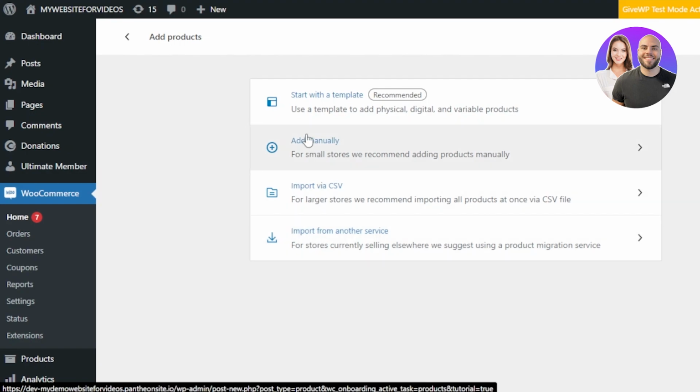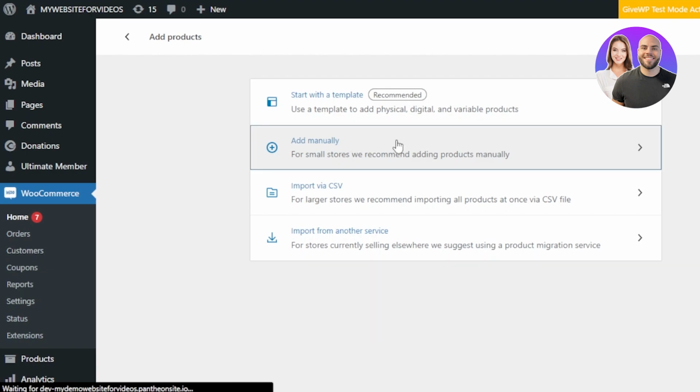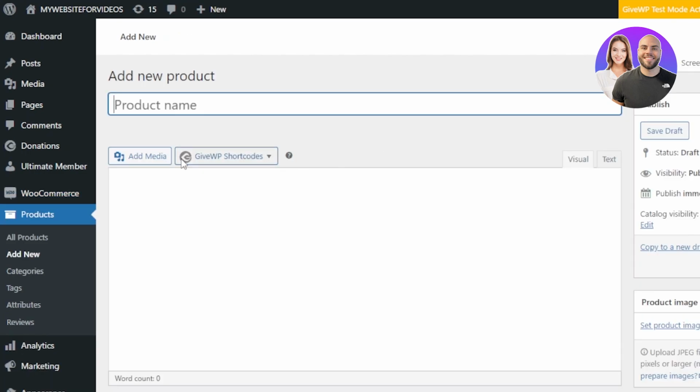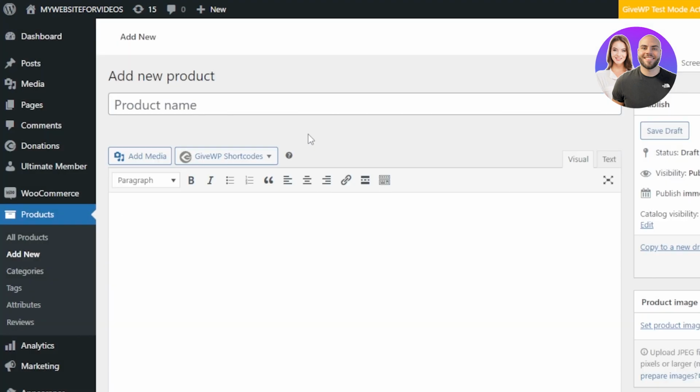So first of all, let's go with add manually. I'm going to choose the second option and it will allow me to add a new product. All right, so here we have to enter a new product. For that, you can see we have different options. Let's get started. First, we have to enter a product name. So for me, the product name is a yellow hoodie. This is my new product.